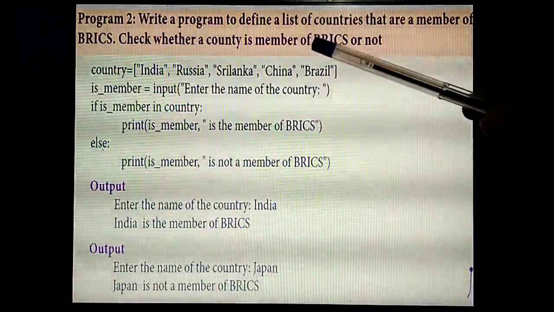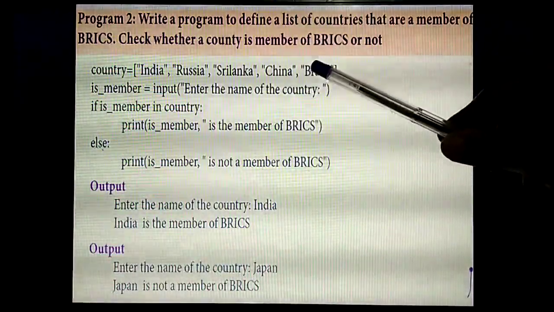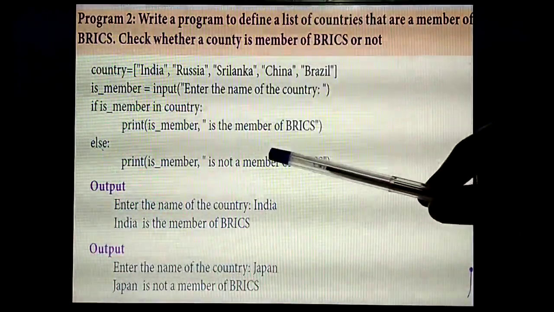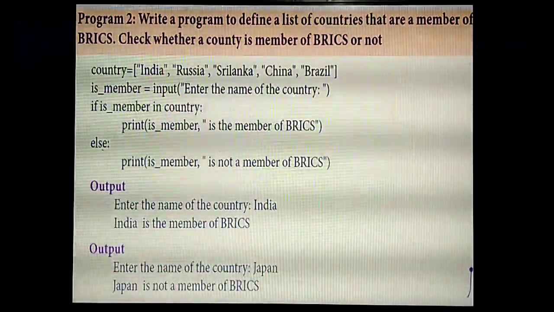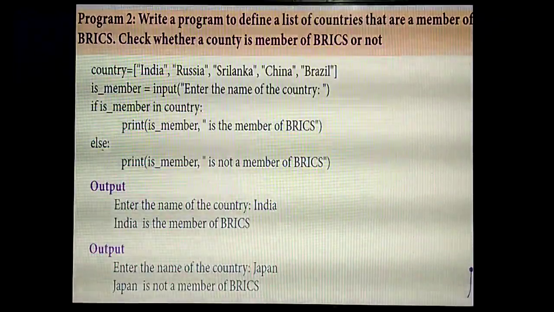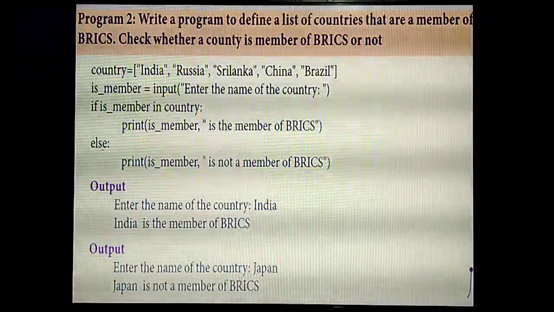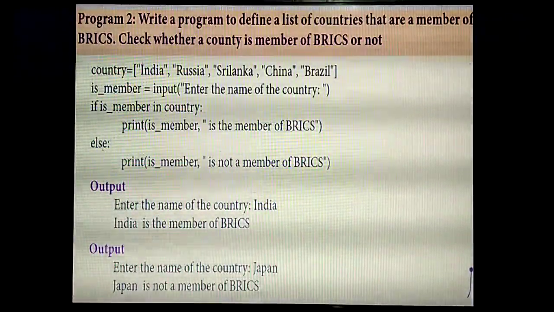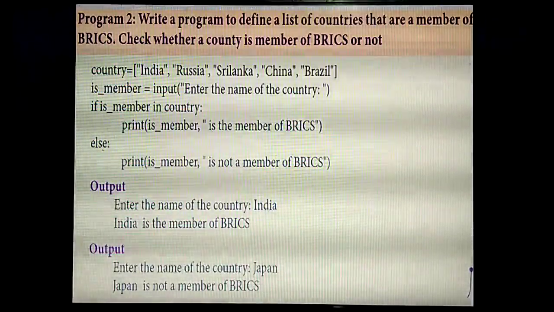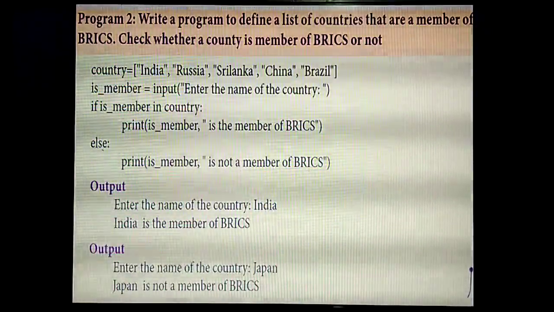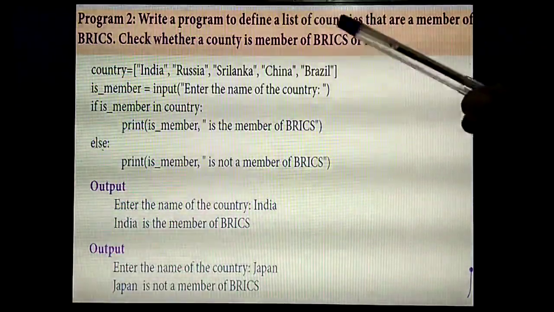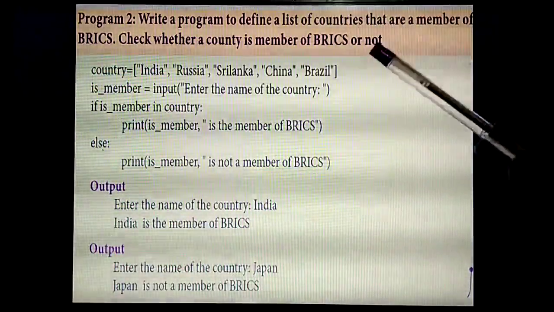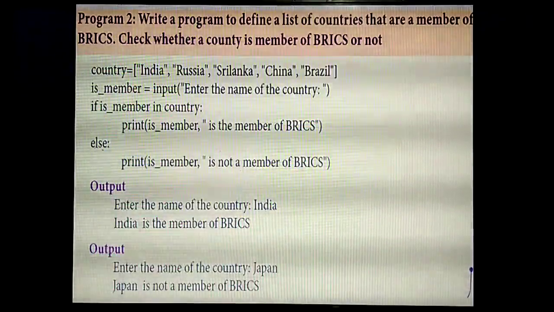Else, if your entered country is not available in the list, you need to display the message "is not a member of BRICS". Understand the program? In this program, first you are going to create one list called country. In that list you already have a lot of country names. Next you are going to enter the name of a country. Next you are going to check whether the name of the country is present in the list or not.